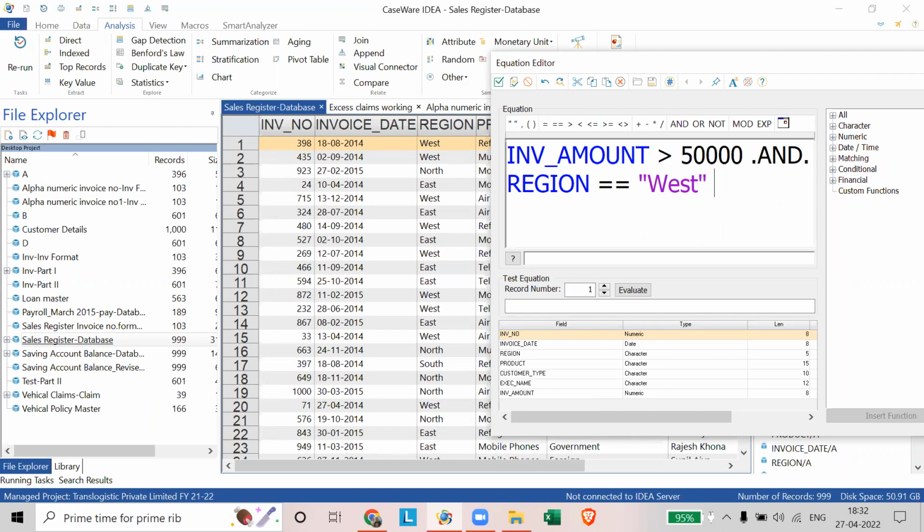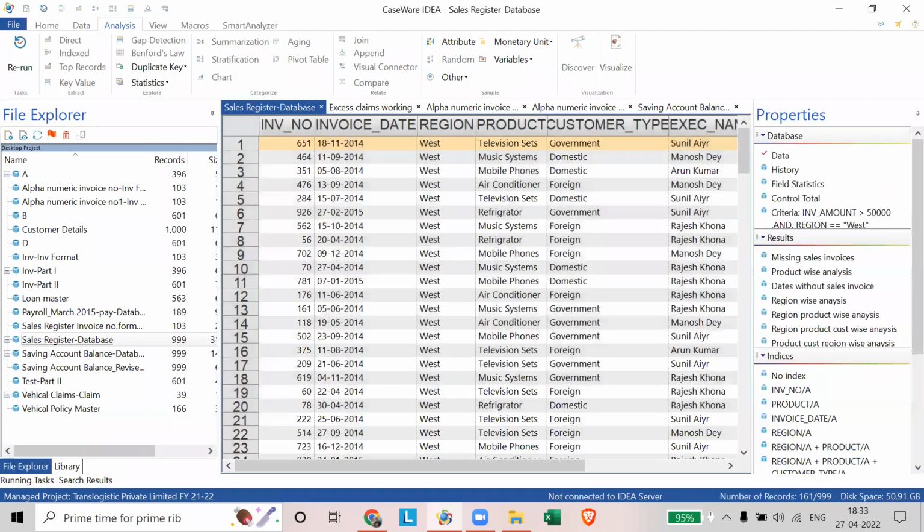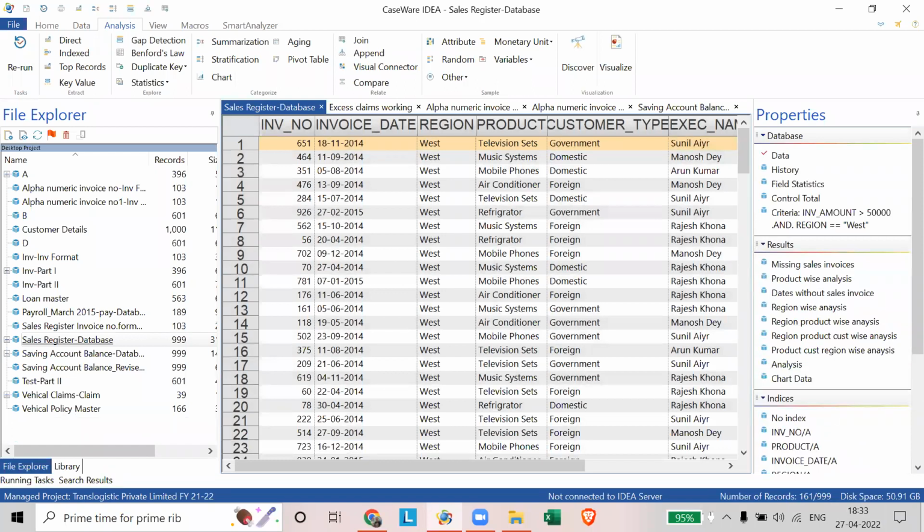So we have given two conditions. Invoice amount is greater than 50,000 and region is equal to West. Validate and exit. Yes. So the first answer was given by Anil and he has written the condition correctly. So these conditions are to be written like simple English, the way we think in our brain.